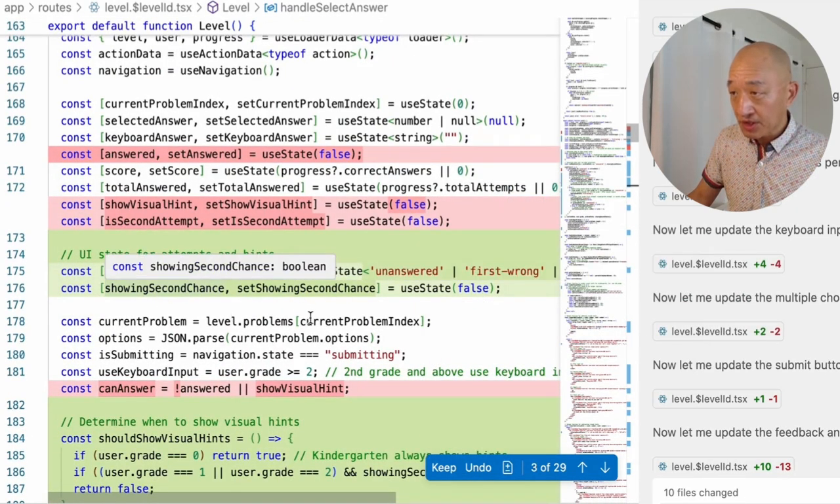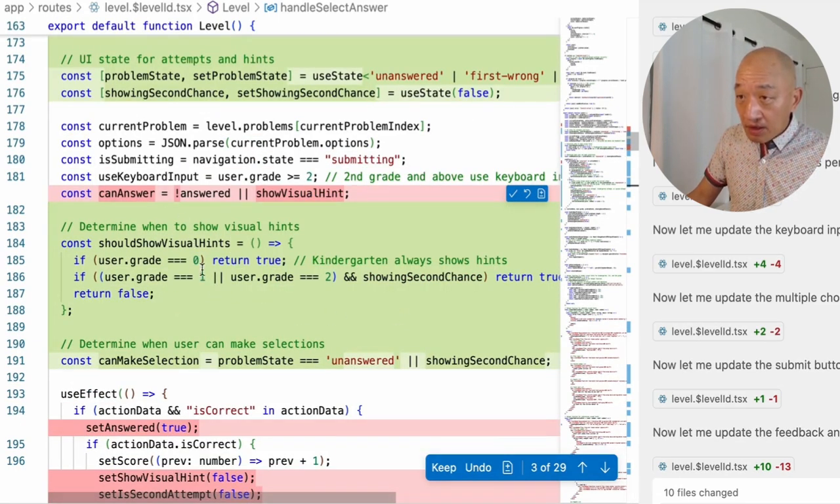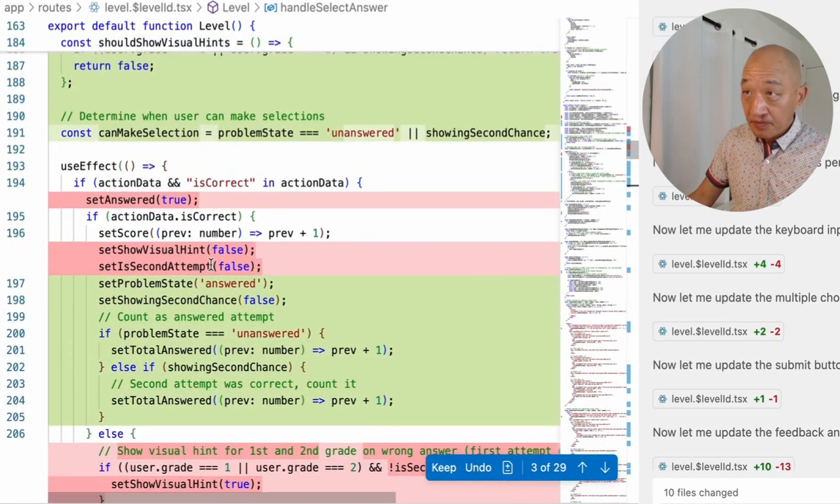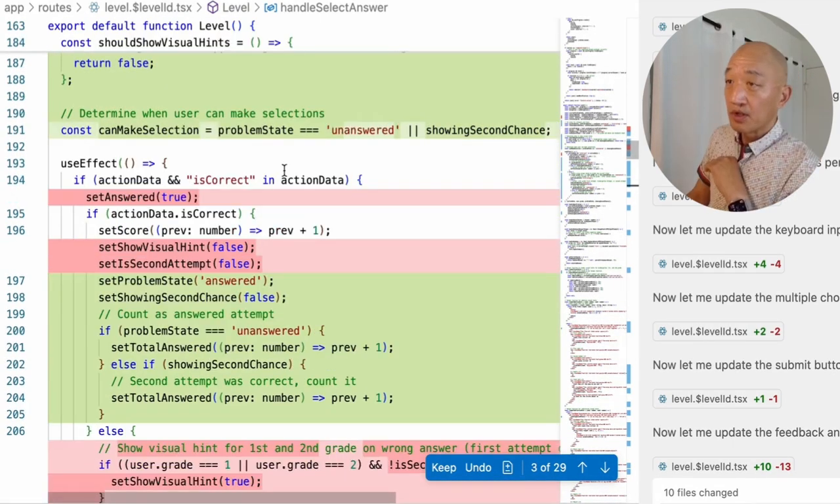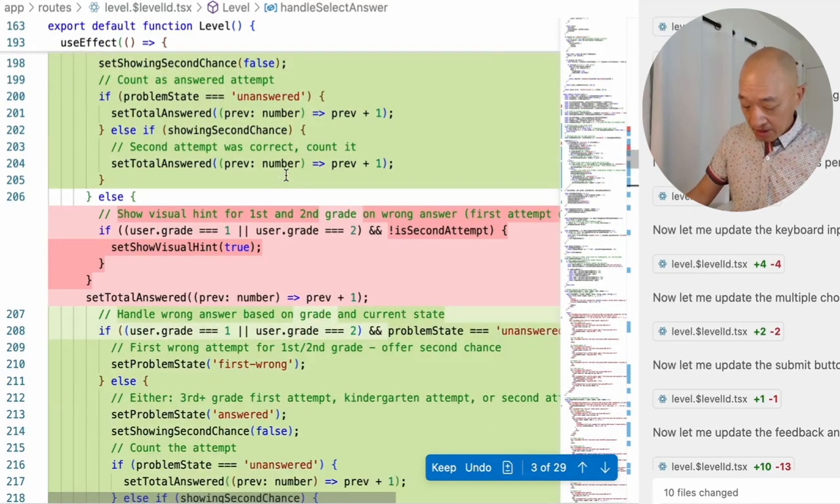It has a showing second chance indicator, and then it moved the logic whether it should show visual hint into a helper function, which we can, if we want to, move to a library function that we can then do some unit testing around, and then lots of other updates.